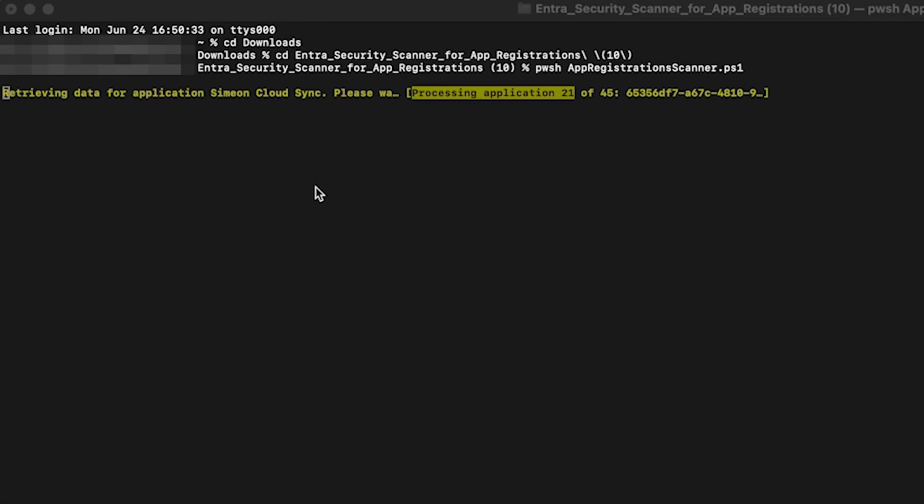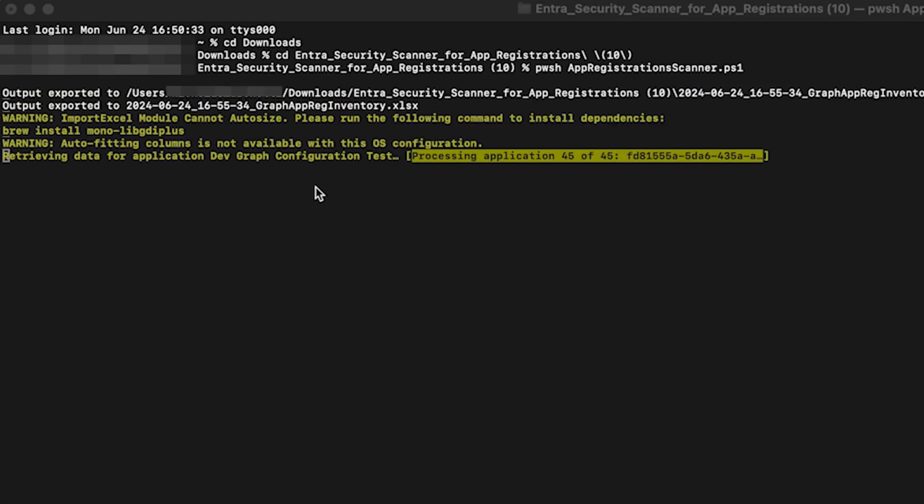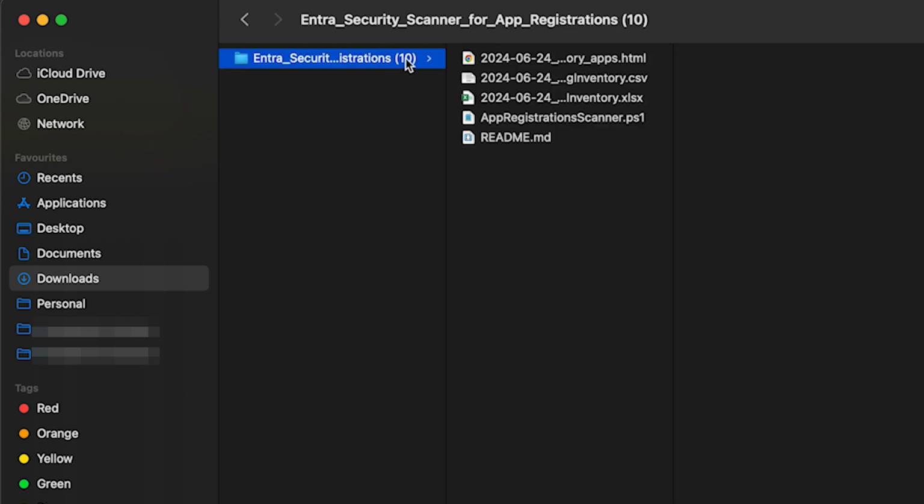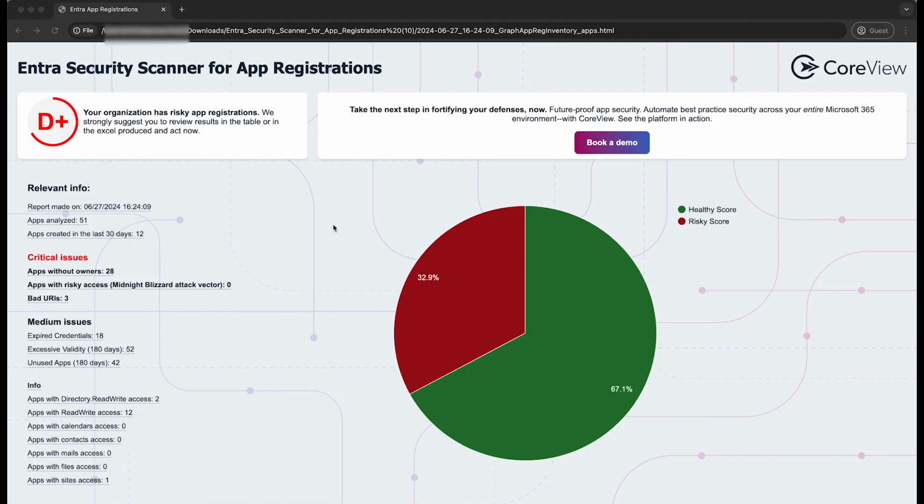Now the script retrieves data for different applications. When finished, open the script folder. You will find 3 files, an HTML, an Excel, and a CSV. These are the results of the scan. Let's open the HTML in your browser.